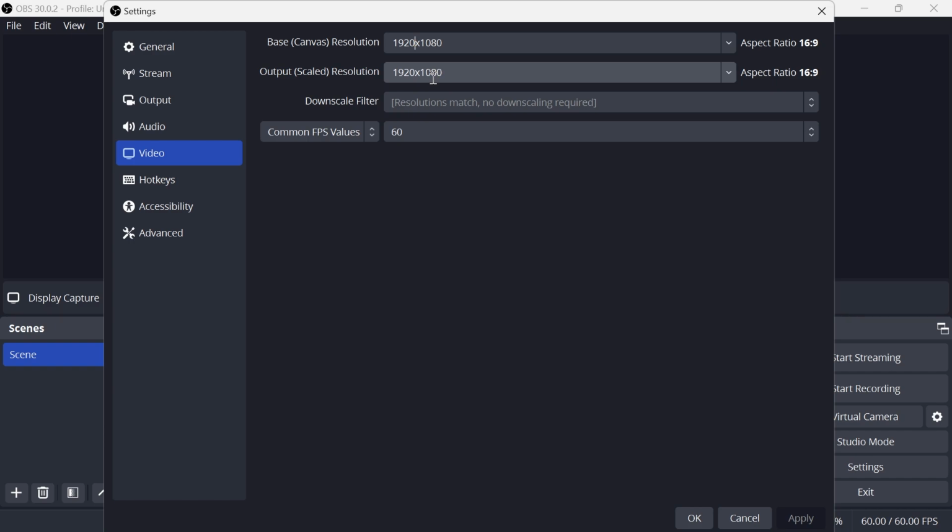So you just need to use your keyboard to type in 1080, and then for the second number we want to type in 1920, and then for the output scaled resolution you want to make sure this matches the resolution up here. So we're also going to change these numbers as well to 1080 by 1920 like this. So as you can see, by doing this it's now changed the aspect ratio to 9 by 16.